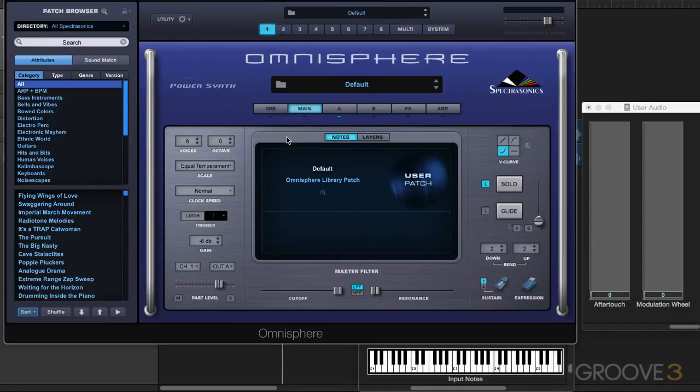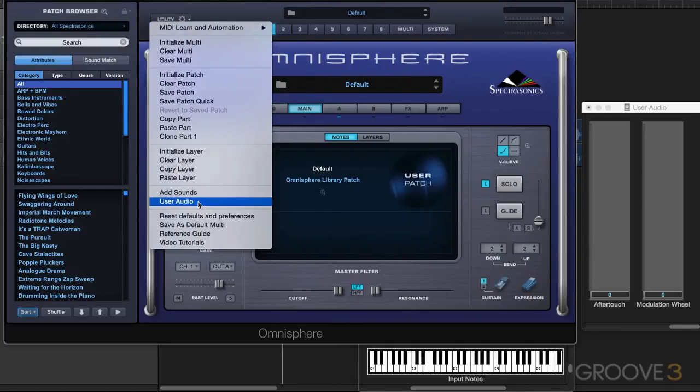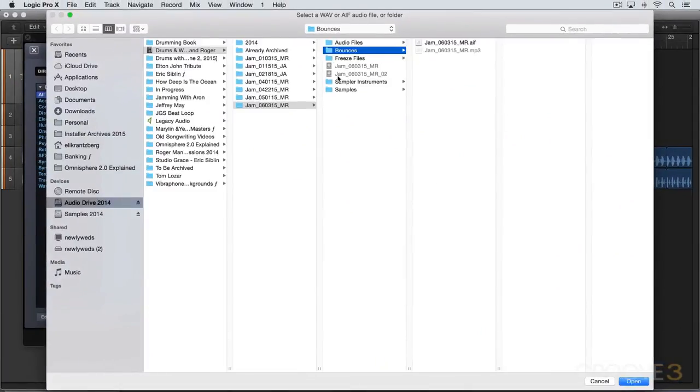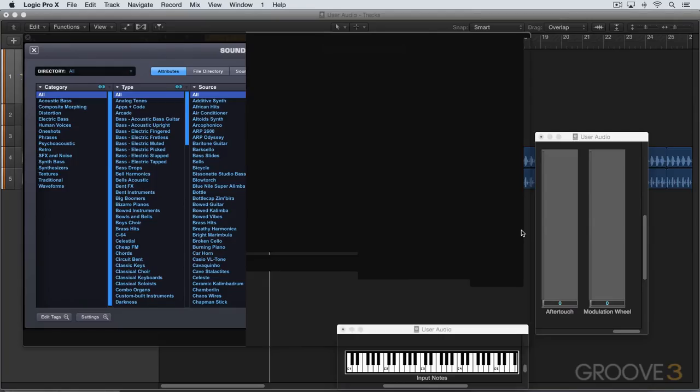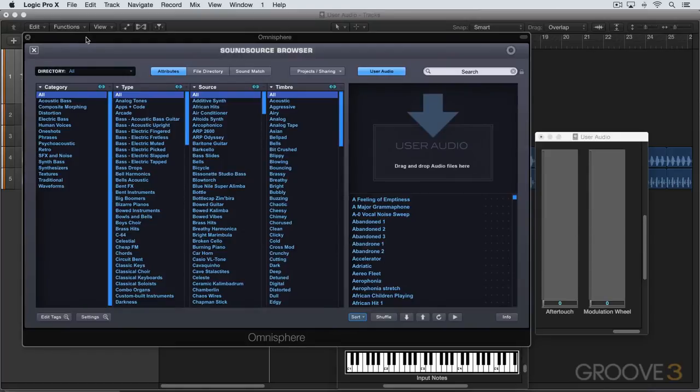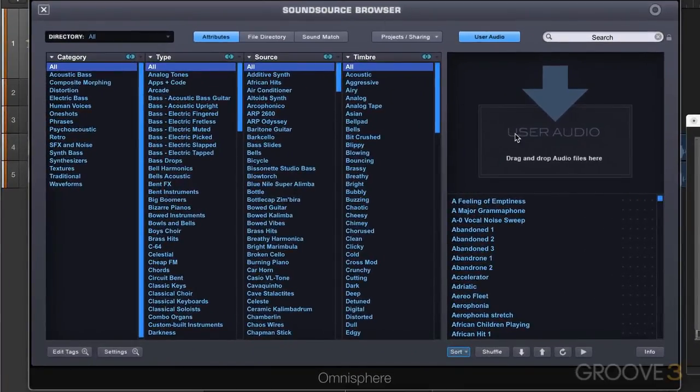There's two ways to get to the user audio import function. We can get to it from the utility menu, where we go user audio, and this will call up a file dialog box where we can import it that way. And the other way is directly from within the sound source browser here. When user audio is enabled, we have this, and we can just drag and drop over there.